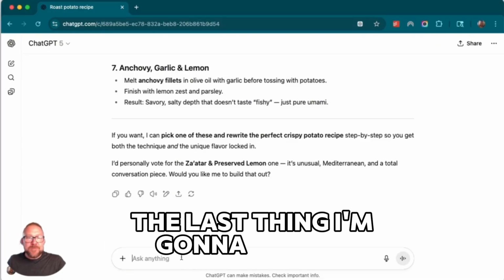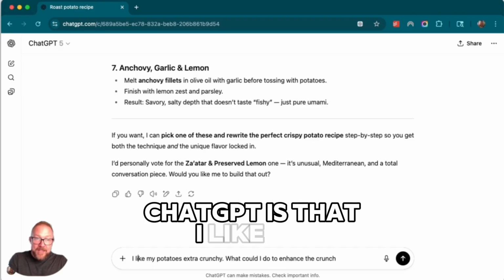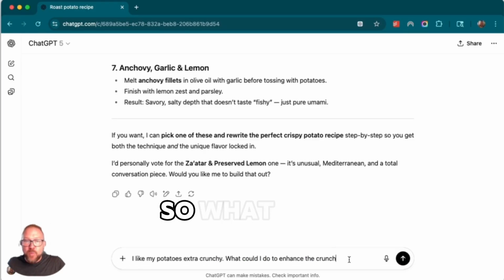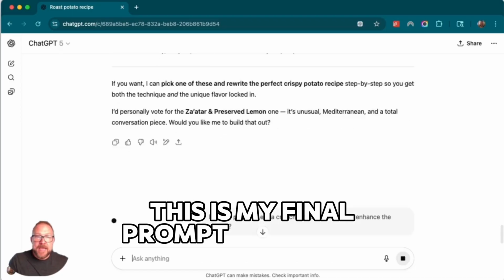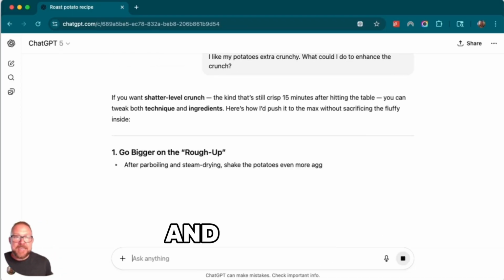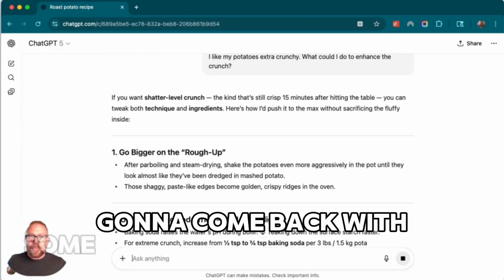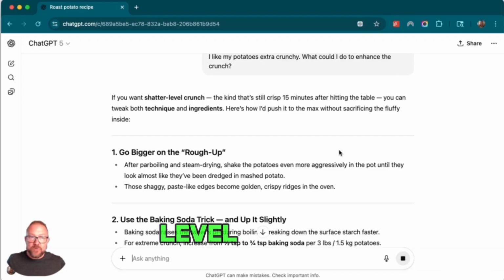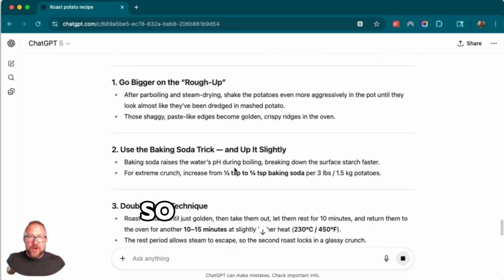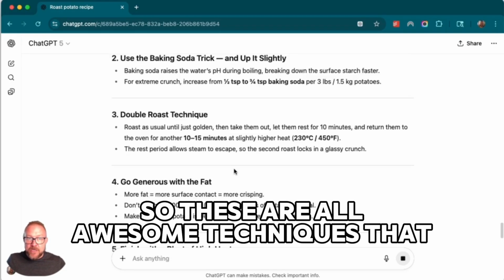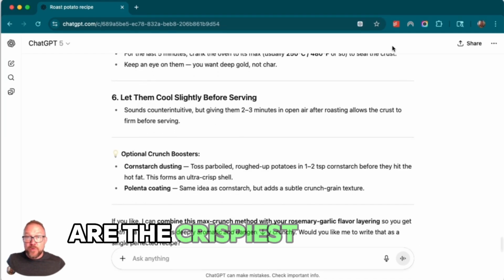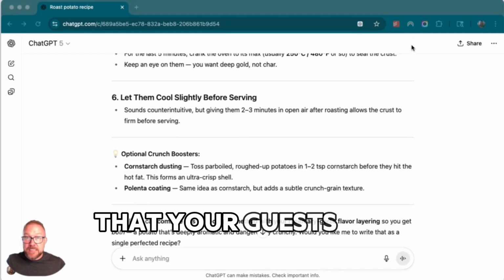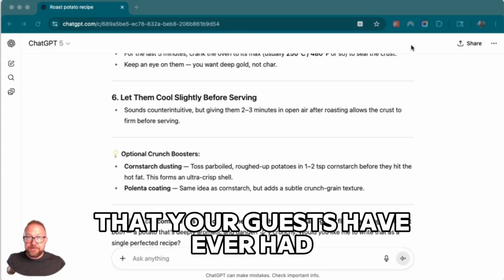The last thing I'm going to remind ChatGPT is that I like my potatoes extra crunchy. So what can I do to enhance that crunch? This is my final prompt. And I'm going to put that in, and it's going to come back with some suggestions about shatter level crunch. So these are all awesome techniques that you can use to ensure that your potatoes are the crispiest potatoes that your guests have ever had.